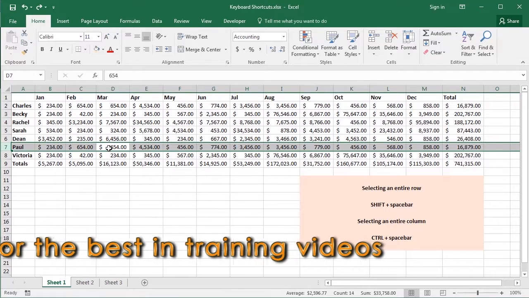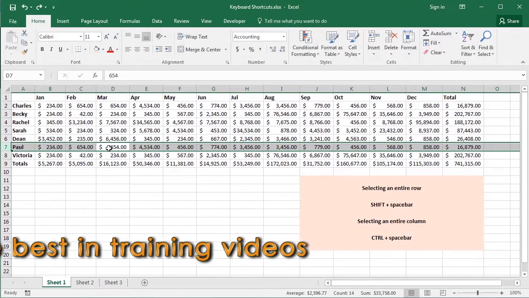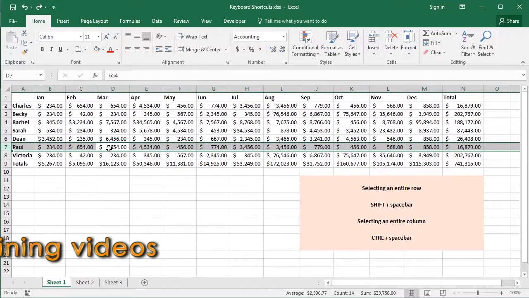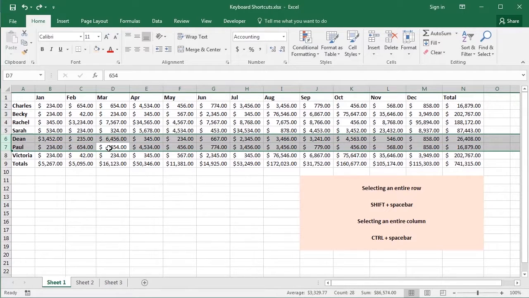Now, if you watched the video on keyboard shortcuts for selecting cells, I demonstrated how you can use the Shift plus arrow keys to expand your selection. In this case, I'll press Shift followed by my up arrow to expand the selection upwards, and I can continue doing that in order to select multiple rows.